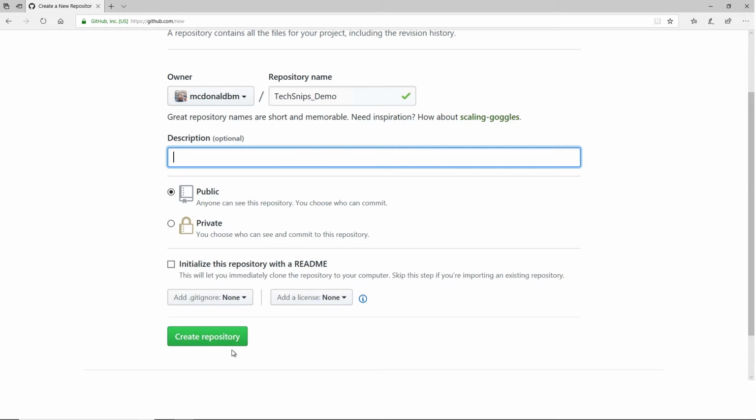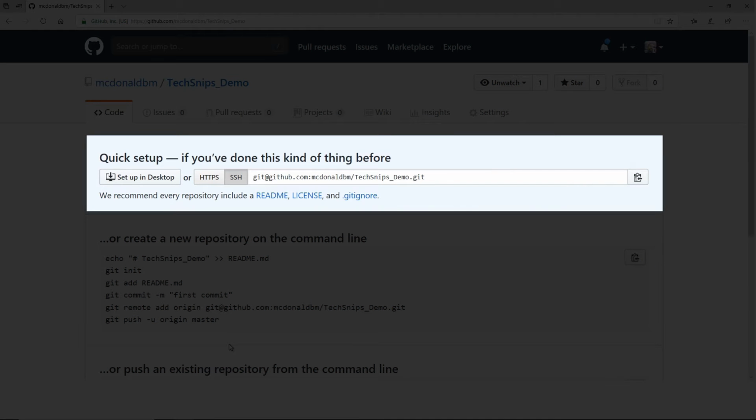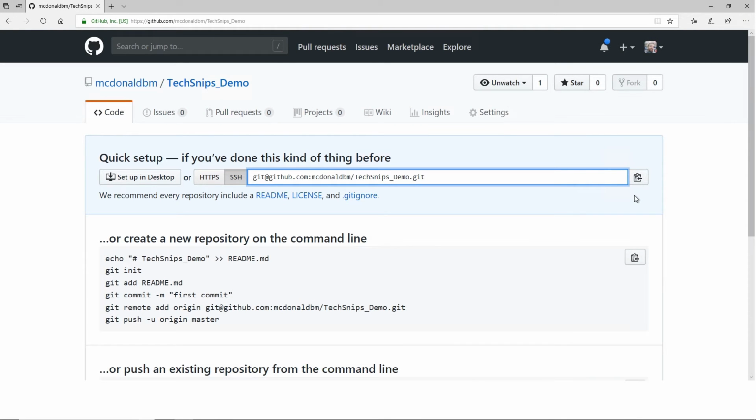For our purposes, since we're creating the repository from the command line, we will not use these options. Once you've created your blank repository, hit Create. Now that the repository is created, we will want to copy the Git URL that is available from this menu. Once it's copied, let's go over to our Git Bash terminal in order to continue to create the repository from the command line.